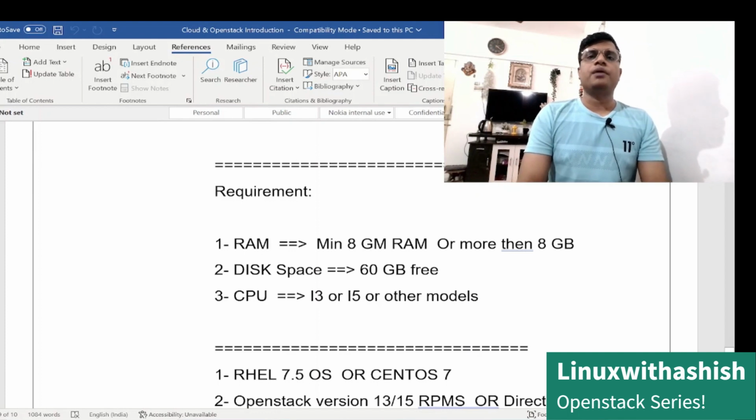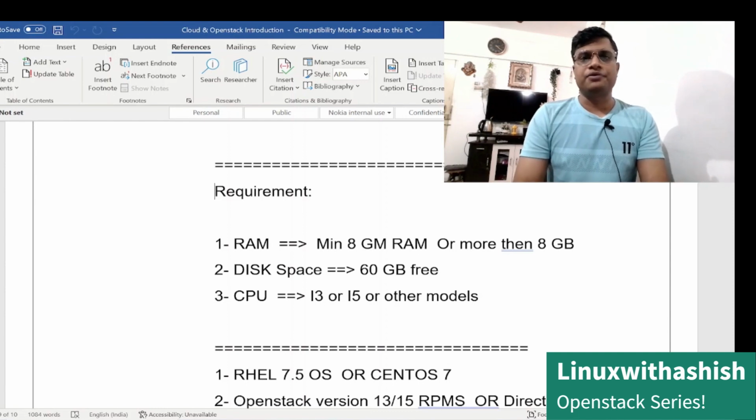And this is the minimum requirement of your machine, that is your laptop. It should have 8 GB of RAM. If you have 16 GB, that will be pretty good. Your operating system will be very fast and your cloud will run smoothly on that particular machine. If you have 8 GB, that is also enough. Second, disk space must be 60 GB or more available on your laptop. And third, the CPU should be i3 or i5. You can use Intel or AMD Ryzen or another processor as well.